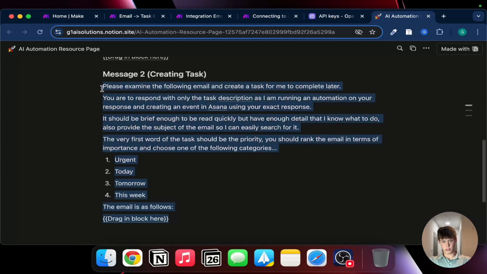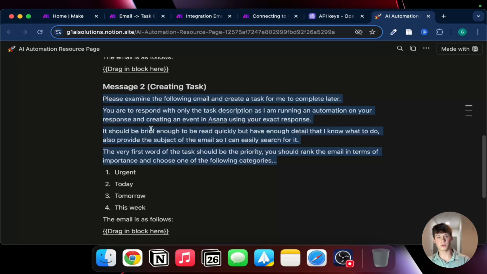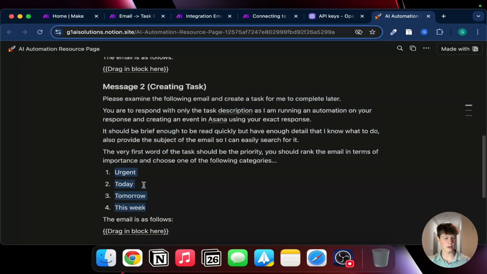This again, you can fix to your liking. I'm basically saying, look at the email, summarize the email, and then make a description for a task. You can change these keywords and put in the software you're using. I just have Asana here as an example, but it's basically just telling ChatGPT to summarize the email, create a task for you to go back to later, and then rank it depending on how urgent it thinks it is.